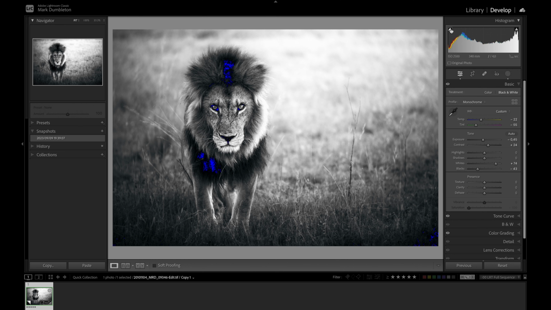Hover your mouse over these triangles and you'll see what has been clipped, represented on your photograph as either blue for shadow clipping or red for highlight clipping. If you click these triangles, a small box appears to permanently activate the clipping warnings on your image. Click the two triangles again to remove the clipping warning.